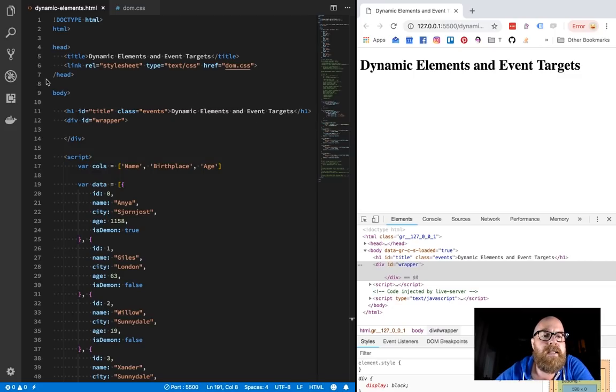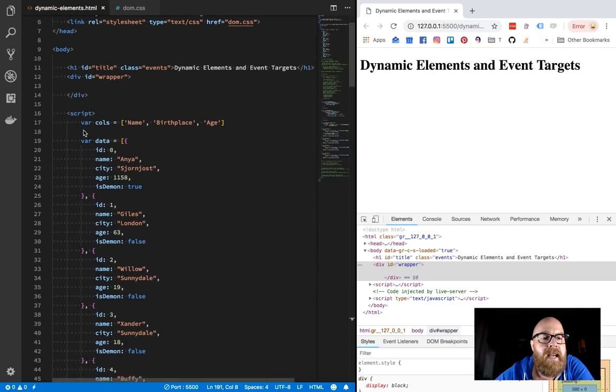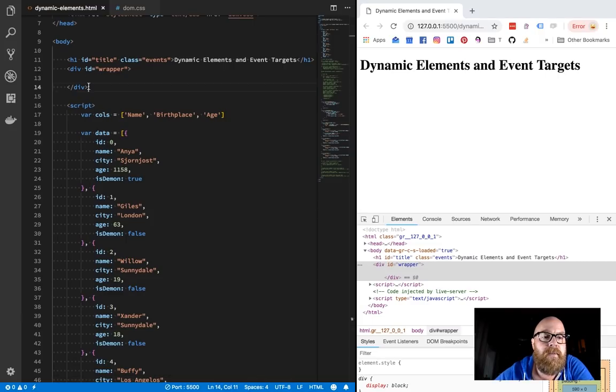So to start off with, let's just look at our structure a little bit here. We have a div with ID of wrapper, and that wrapper is going to be what's going to hold our table. We also have a JavaScript. So from an HTML standpoint, that's it. And we can look at our DOM and see that our div with ID wrapper has nothing in it, and then we just have a script block.